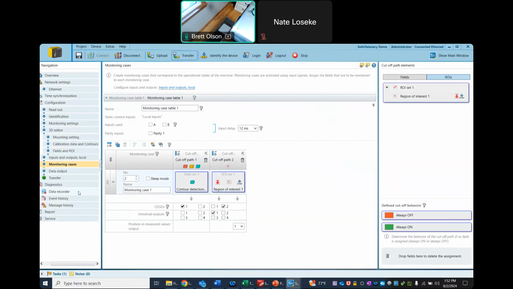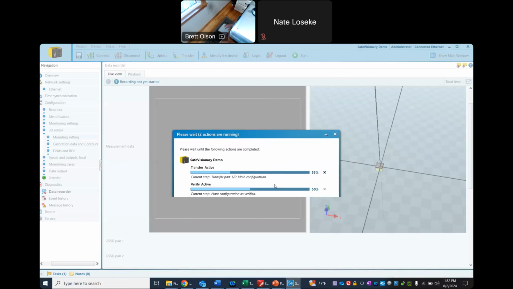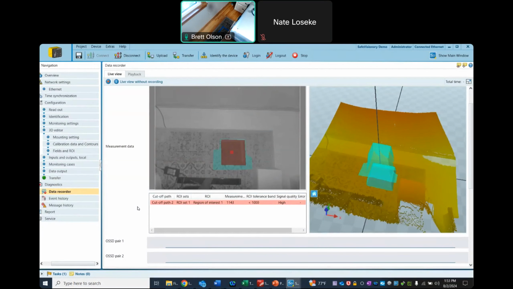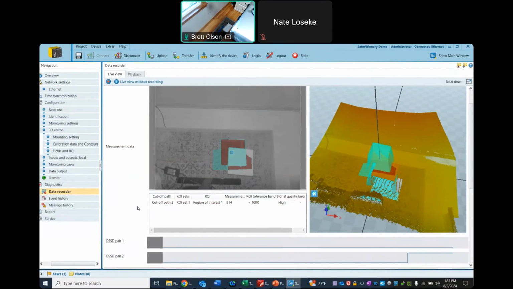So to determine if this is going to work, we're going to go to the data recorder. Pull the box out. So right now you can see that both signals are low. That means that neither of them are fulfilled. You can see my region of interest and then also the contour detection. So to start, I'm just going to turn on the region of interest. So that one's good. So you can see that it's actually going high right there, but our contour field is still low. So I'm going to push it into the contour part now.